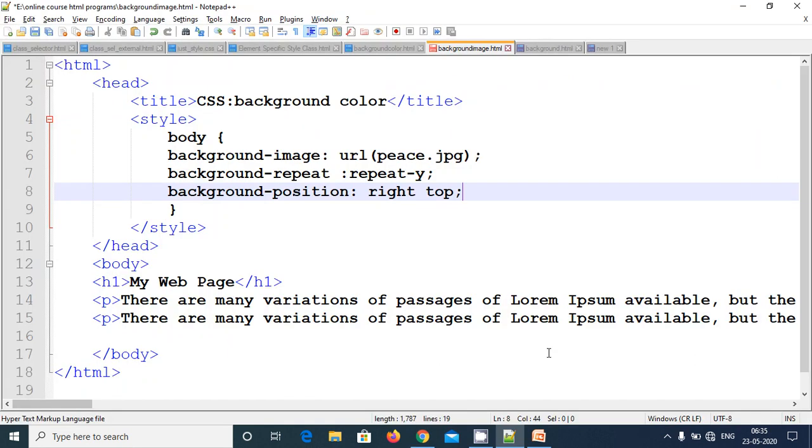Next we are going to see background position. I've given the value as right top. What the background position does is specify the initial position of the background image. We can set this property to left top, center top, right top, or any combination of top, bottom, right, left. In this way we can specify where the image should be fixed. Now I specified here right top. Let's see how it's going to work.